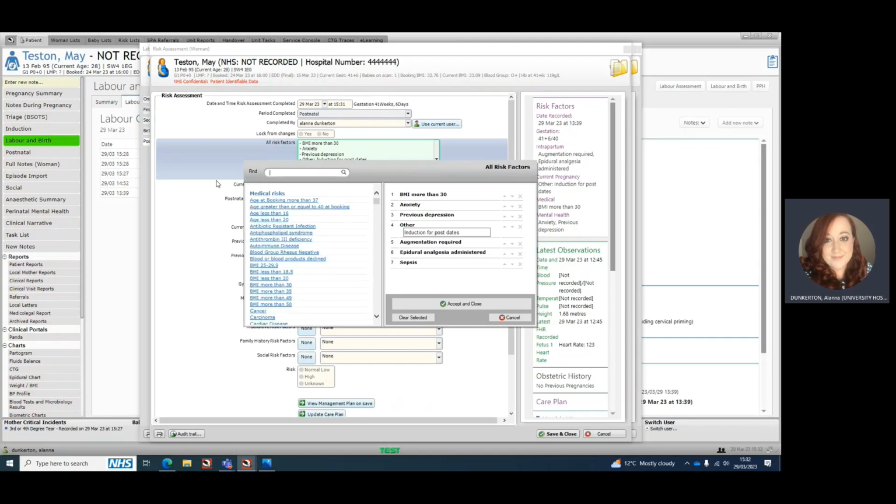We are also going to add, because she had a 3rd degree tear, so I'm going to type tear, current 3rd or 4th degree tear. I've just gone through and done this and forgotten what she had. I think those are the ones for her. So she's had her epidural, she's had her augmentation, she had sepsis, 3rd and 4th degree tear. I think that's enough for her, really. Oh, and she had a PPH. So postnatal risks, we've got PPH in there as well.